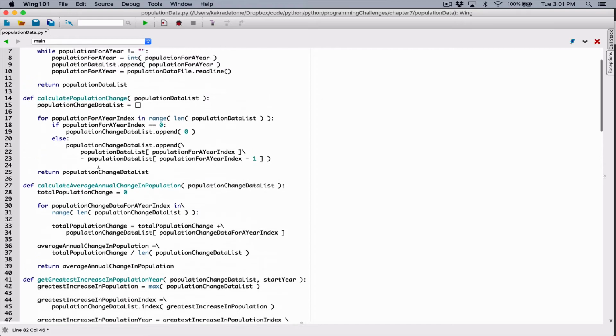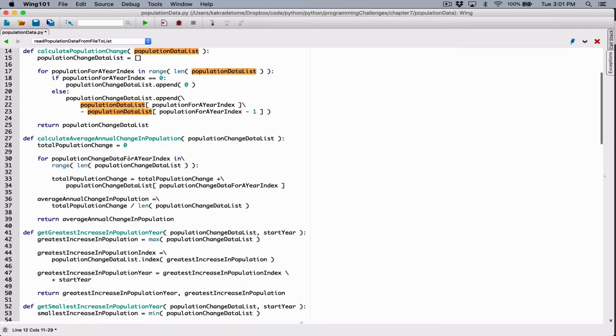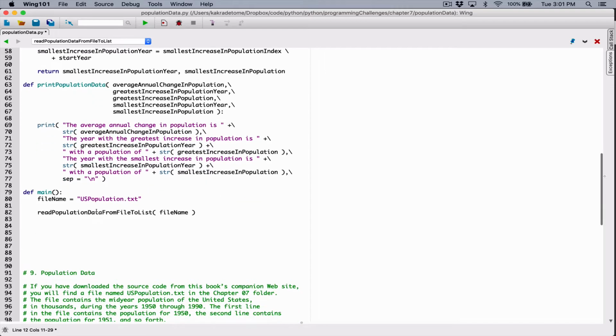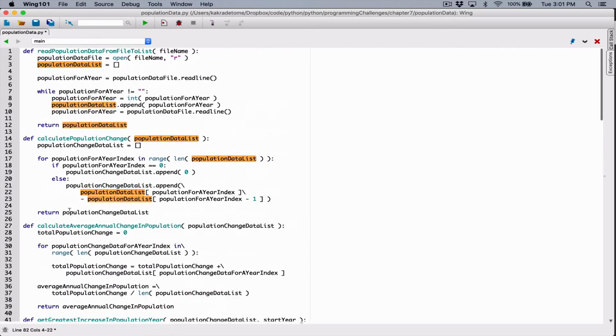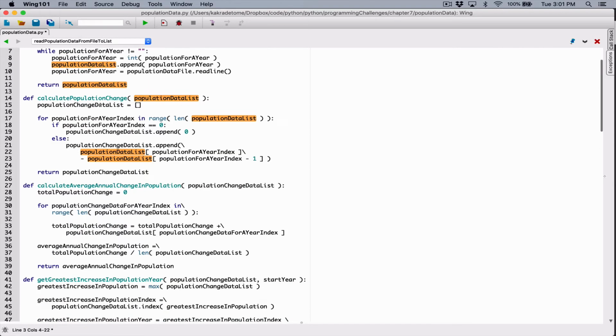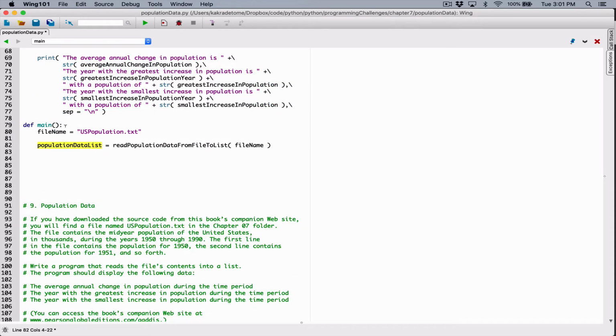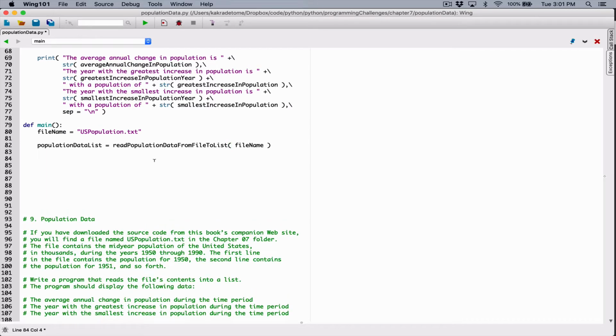So when it's returning the population data list, I'm going to make a copy of the name. When it's returning the population data list, we need a place to store it. So I'm going to create a variable and call it the same name as what it's returning, as the parameter name we defined in the function. I'm going to create a variable called population data list. This variable is going to store whatever list this read population data from file to list function is returning. It doesn't matter, the names are the same. The scope of this population data variable is within the read population data from file to list function, and then the scope of this population data list is within our main function. Okay, so now we have our population data list.